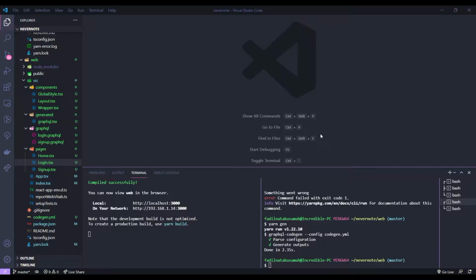Today we're going to continue our project building the Evernote cloud, part 3. Okay, let's get started.